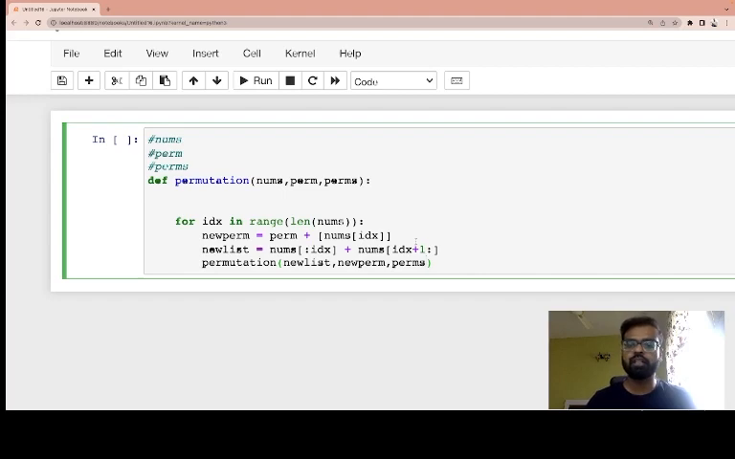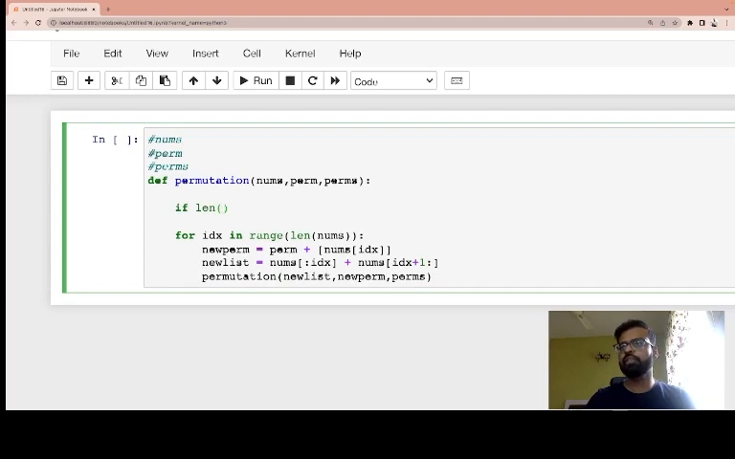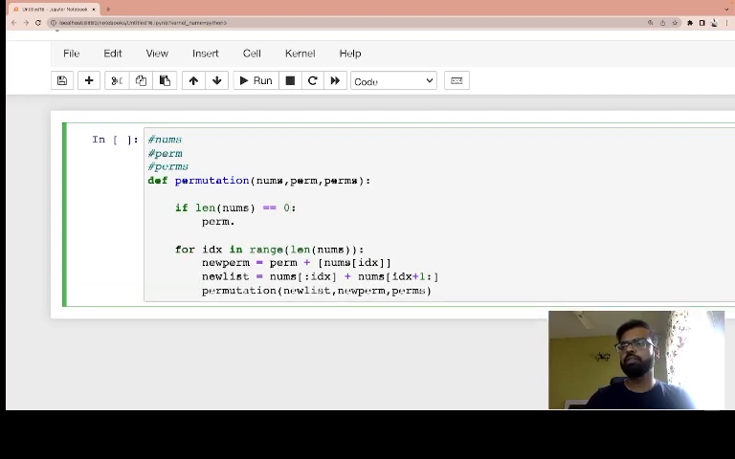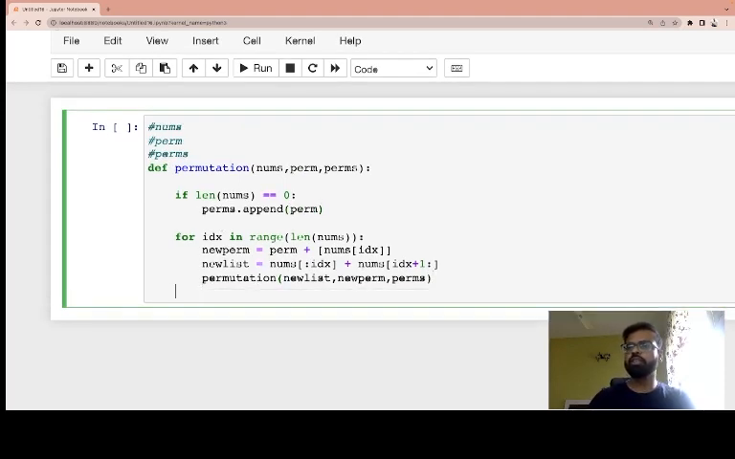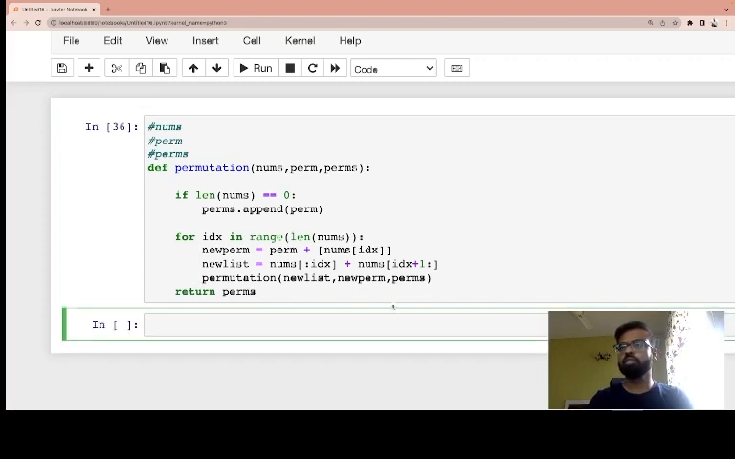As in the graph I have shown you earlier, we stop when the list becomes empty. So we will write the logic here. When the length of nums equals 0, then we stop. We will add the current permutation to the perms list. So now we are done with the code. Now we will return perms, because the perms variable will store the final permutations. So now let's run the code.